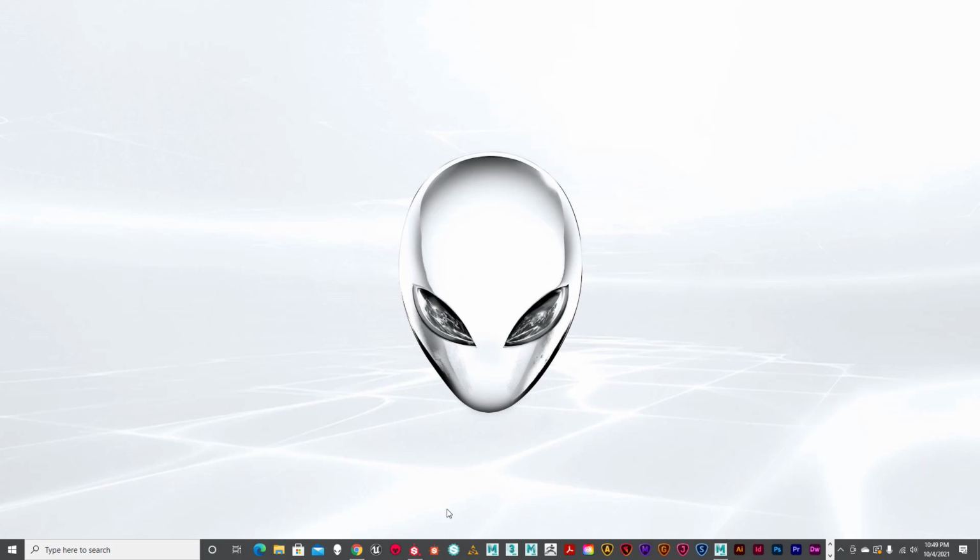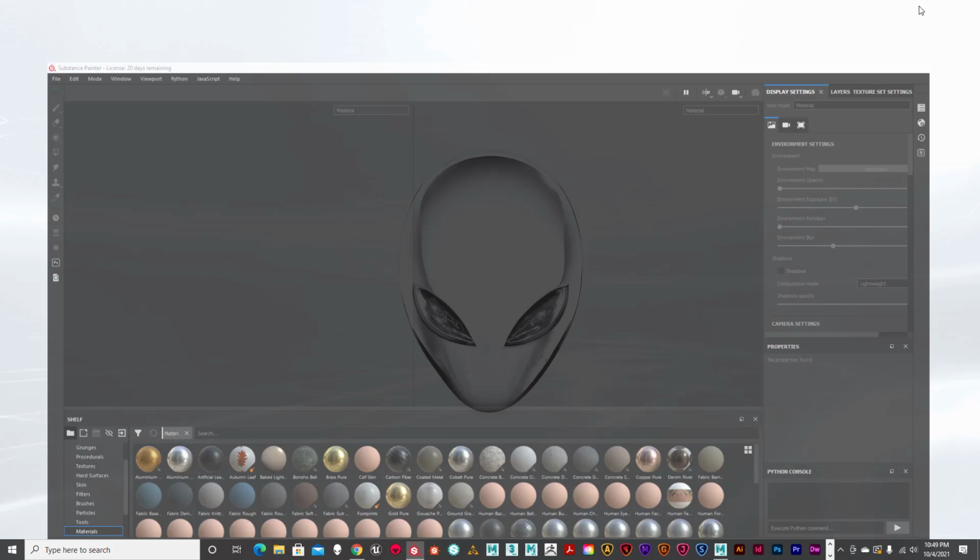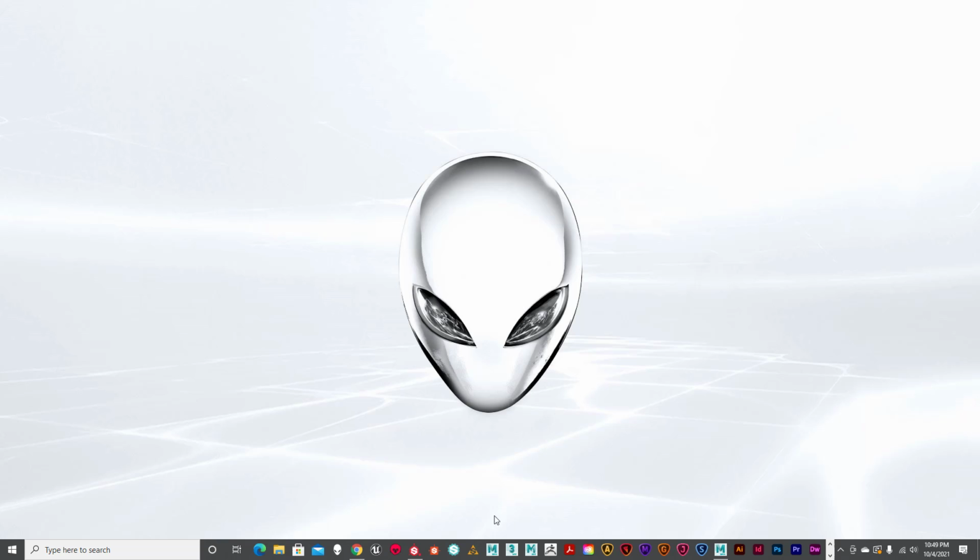So let's look at that real quick. The environment settings are right now set at Panorama. I don't have anything in here, so it's not going to show up, but that's where your environment map is. So how do you find that environment map?